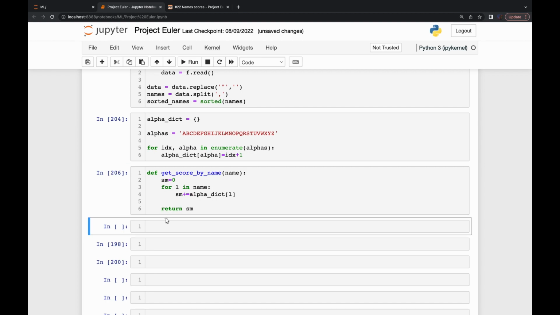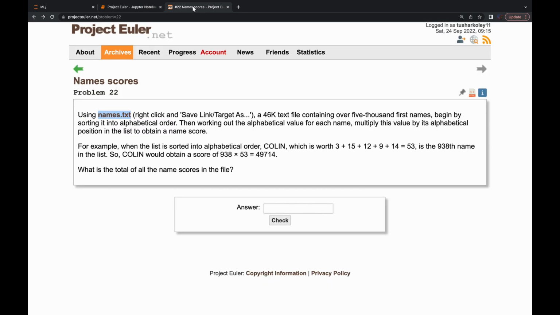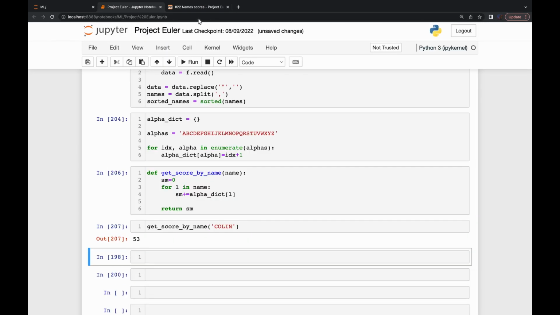Okay, that's all. Now let's quickly check it. Get score by name. So here one thing we will have to notice, all our alpha is in capital letters. If we want, we could just make it upper, but that's unnecessary because we know that every name in the data is already capitalized, so we will not do the unnecessary processing here. Let's check with the word COLIN. Yeah, that's right. So let's check the score of it. It says 53. This is matching, so that means our function is right.